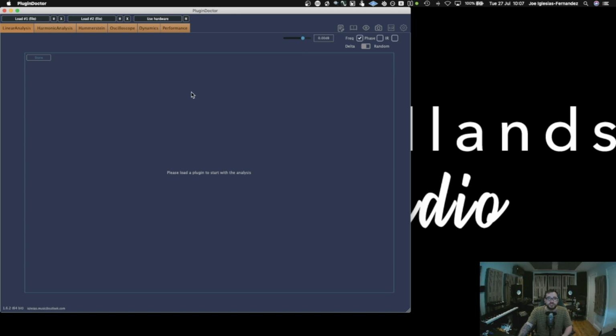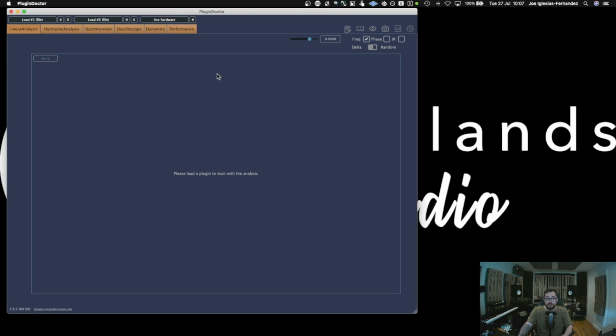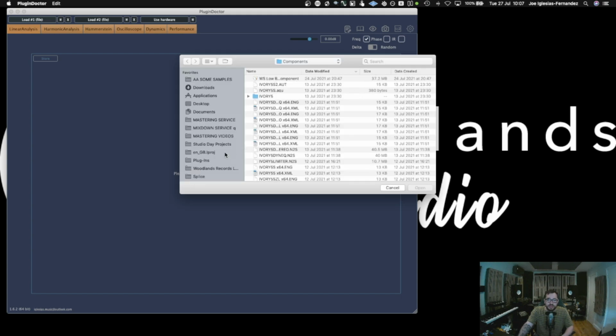So I'm just going to quickly show you a very basic understanding of how to use this. What we're going to be using is the linear analysis. Right at the top left, you've got Load 1 and Load 2. That is because you can load up 2 plugins to do a nice comparison between the two. You've got an M, which is to hide it, and an X to remove that plugin that you've got loaded up. So let's go and add a plugin for the time being.